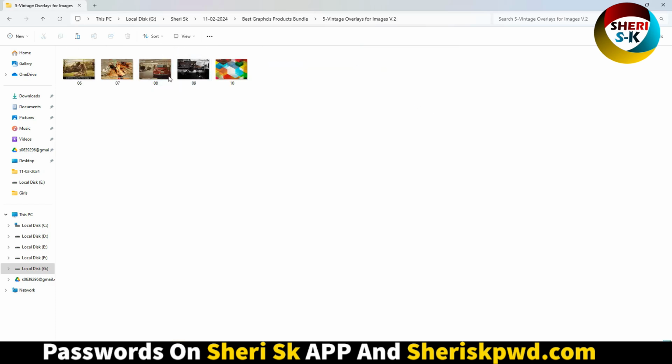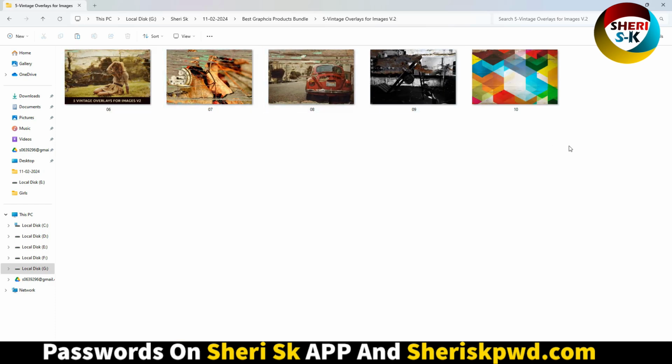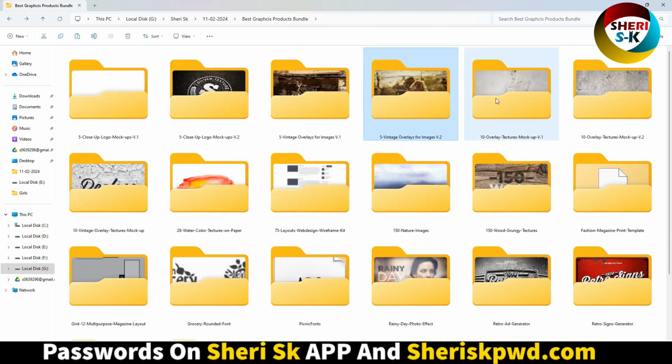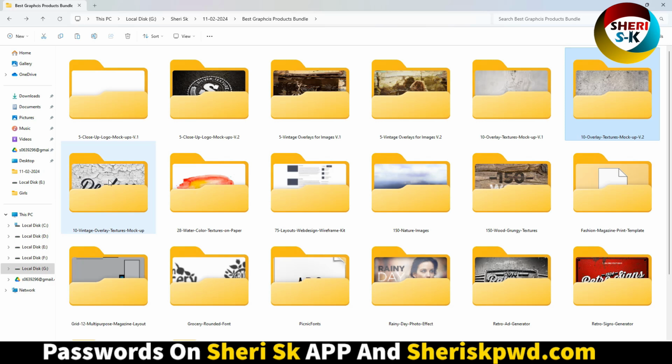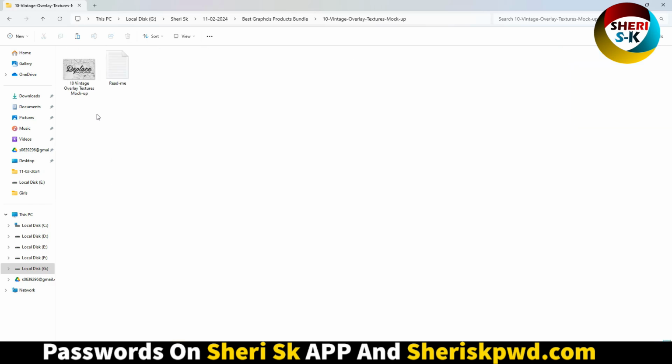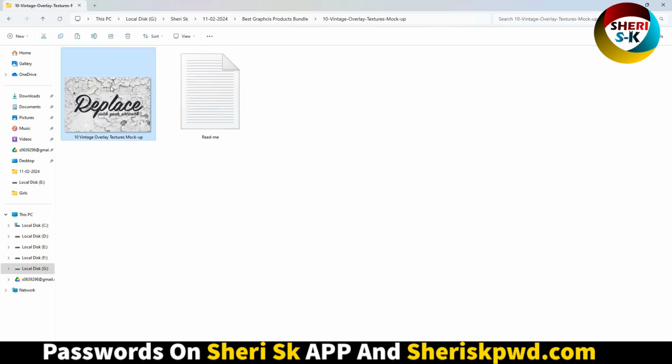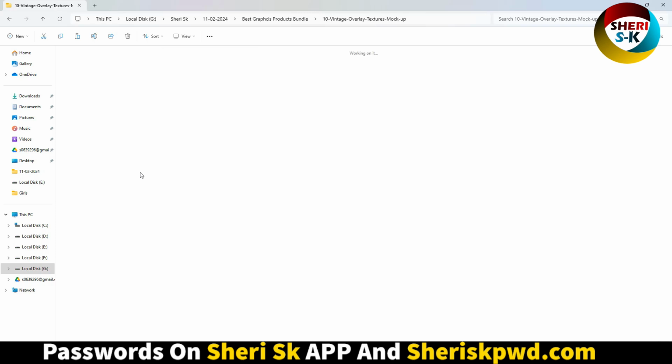Next, same thing, version 2, so you can import your image one by one. Here 5 things in just a single PSD, and the size is 584 MB. This is a TIFF file. Next, same thing here, TIFF file, 614 MB. Here vintage overlay mockup, so you can import your photo or text here. Here total 10 files.